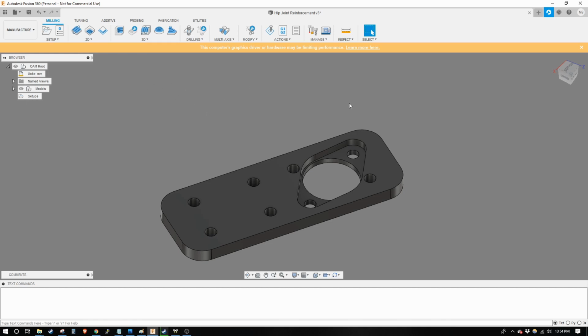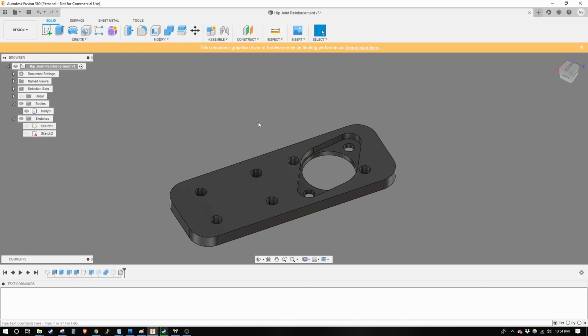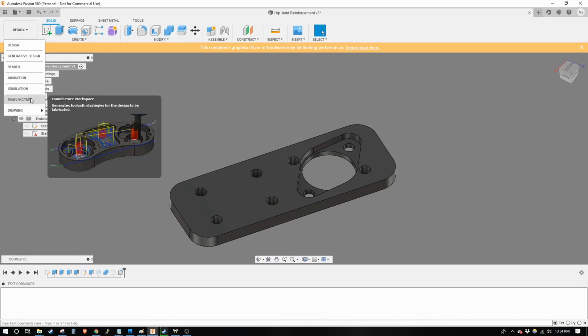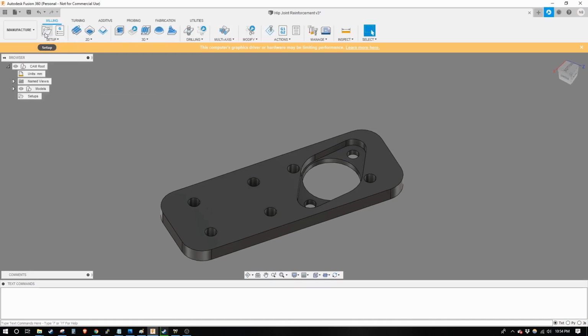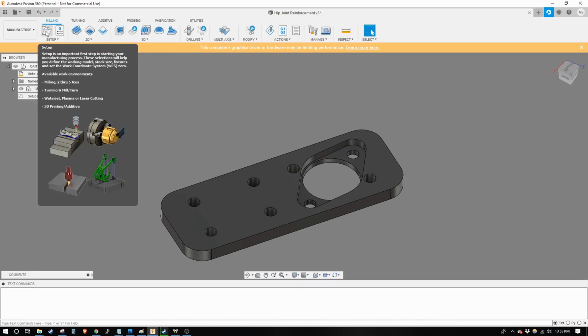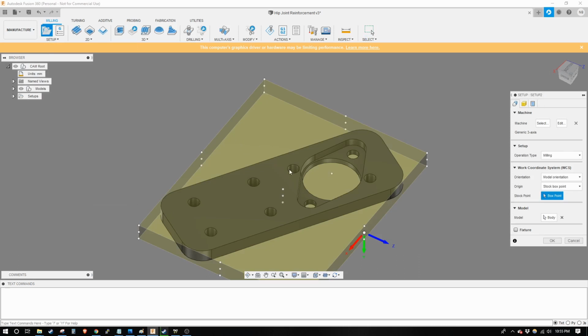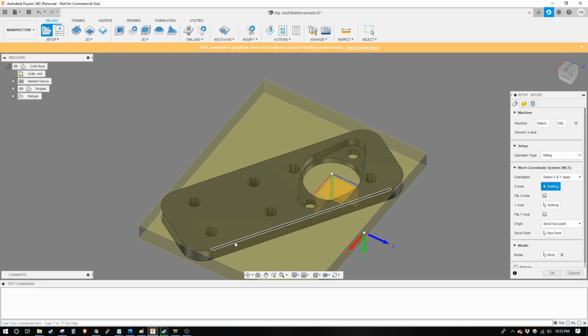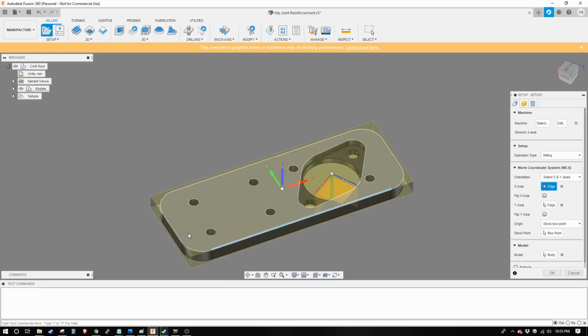So here we have a bracket that I'm using to reinforce the hip joint. You'll finish designing your part using the design workspace in Fusion 360 and then switch over to the manufacture workspace. And you're going to want to create a new setup. I designed my part with a little bit of an angle to it, so I need to change the work coordinate system. So to do that, I'm going to select the X and Y axes. So my X axis, I'll have that, and Y axis there.